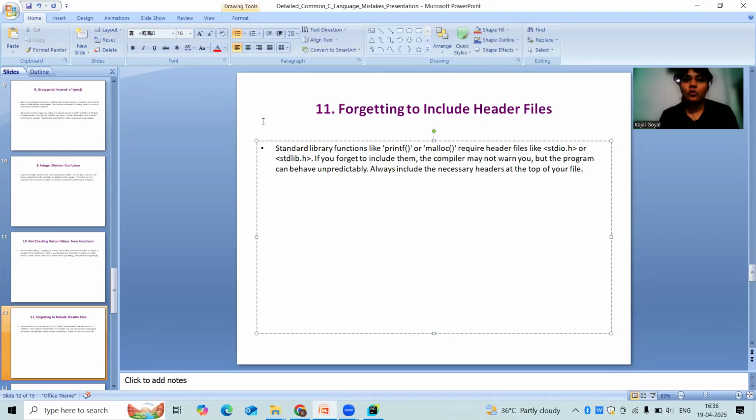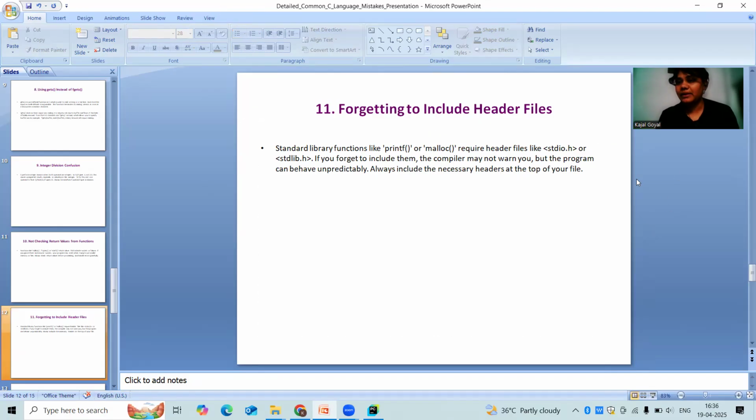See, let me give an example here. Suppose you have a bigger box, and inside that, you have a small packet and you want to use that small packet. Without entering inside that bigger box, you won't be able to access that small packet, right? Suppose it's a packet of chocolates and you want to eat the chocolates. For that, you need to enter inside that packet, right? Then only you would be able to get the chocolate.